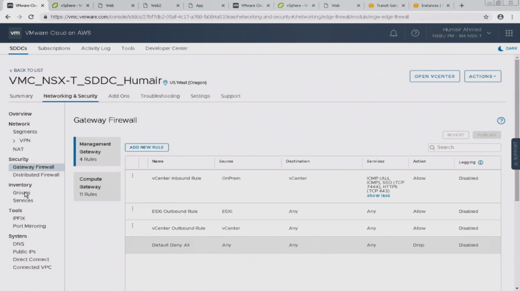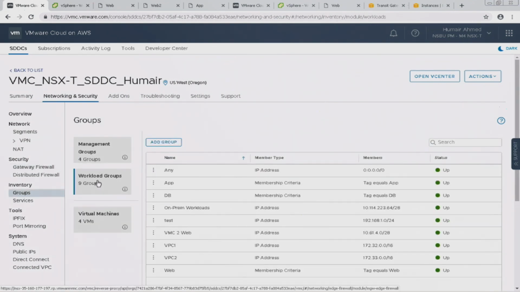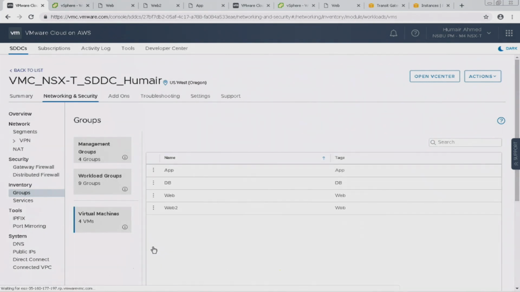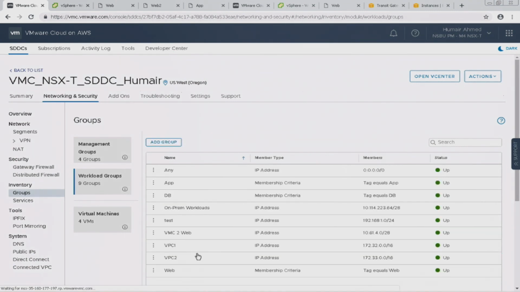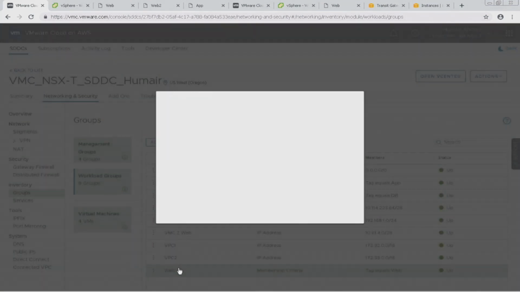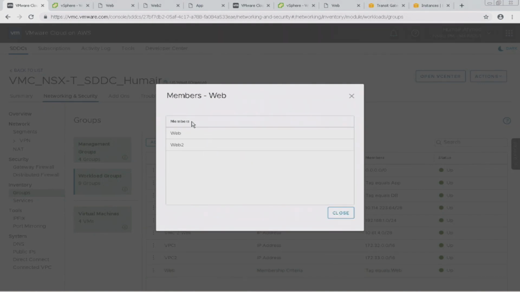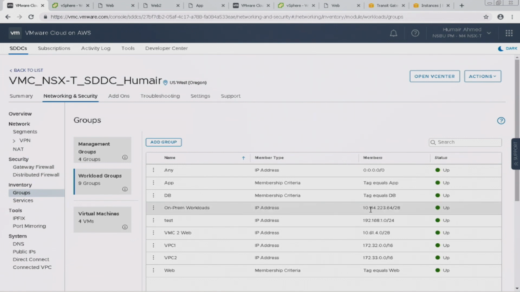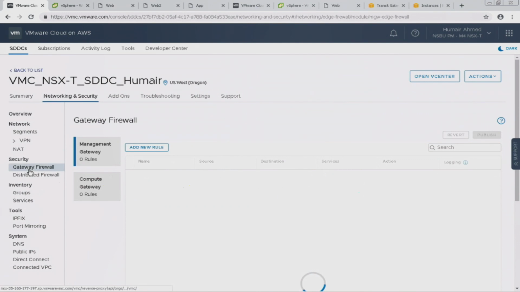Now, if I go back to my grouping objects, my workload groups, or my virtual machines here, you can see I have two web VMs, and I have web security tags assigned to them. Okay? And then under workload groups, you can see I created a web security group matching on that security tag. If I click View Members here, you can see those two web VMs are members, based on that security tag criteria. And then I also have an on-premises workloads group based on my on-prem subnet.